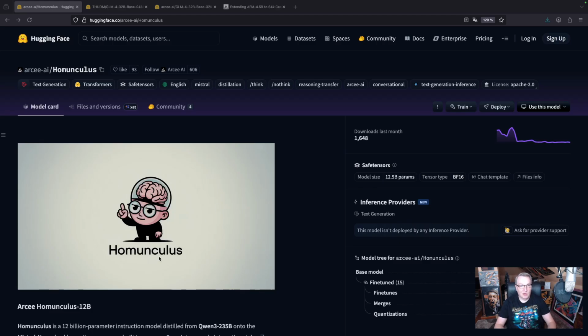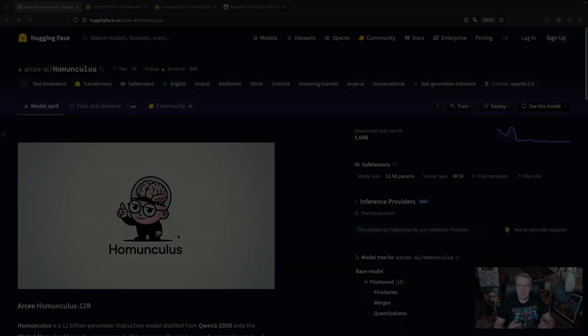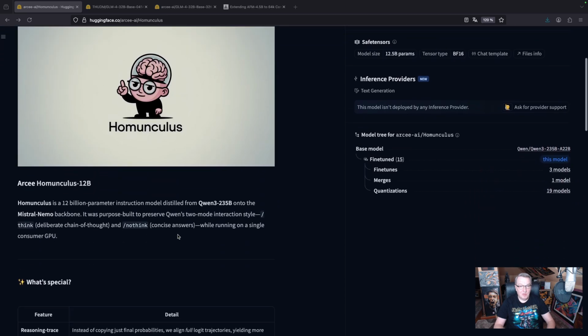Let's start with Homunculus. So first, I guess we should explain what this strange word means. A homunculus is a tiny human being created through artificial means. This word comes from alchemy. And this is a fitting name for this particular model, because as we can see here, this was distilled from a very large model, Qwen 3, 235 billion parameters, into Mistral-Nemo, which is a 12B model. So about a 20x size reduction through distillation.